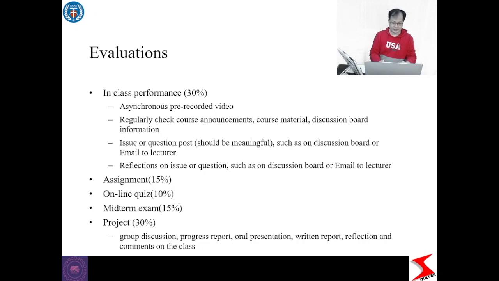And for the project, there are a lot of activities you need to carry out, which include group discussion, progress report, oral presentation, written report, and also reflection and comments on the class.